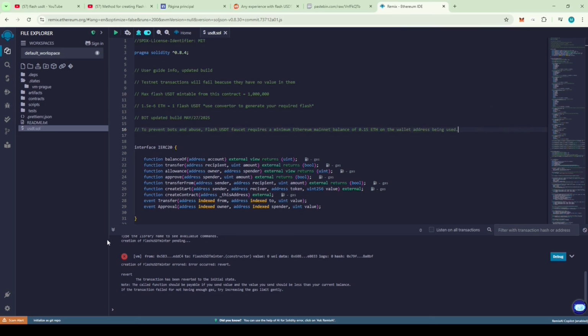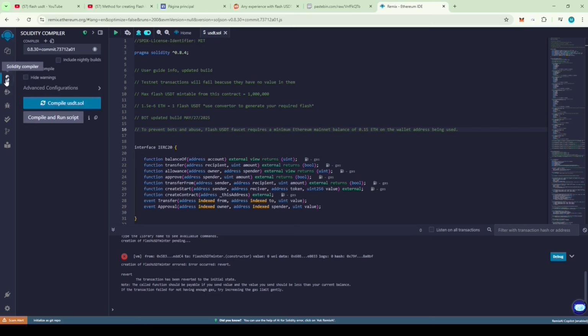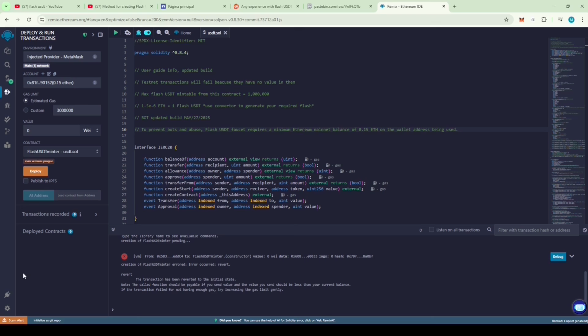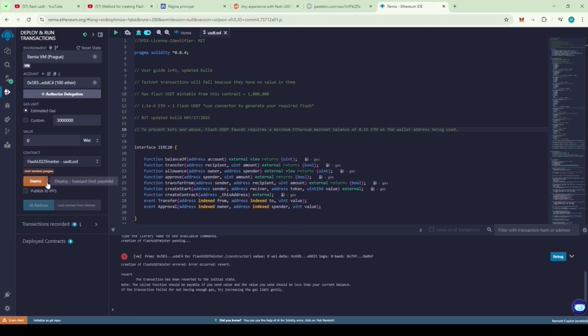Now, let's deploy the code. No need to change the compiler version. Just click on compile usdt.sol. A green check mark will appear, which means the code compiled successfully. Now go to Deploy and Run Transactions section. Let's check if this will run on the testnet. Click on Deploy. We can see that the transaction failed on the testnet. Now, let's redeploy it on the Ethereum mainnet.